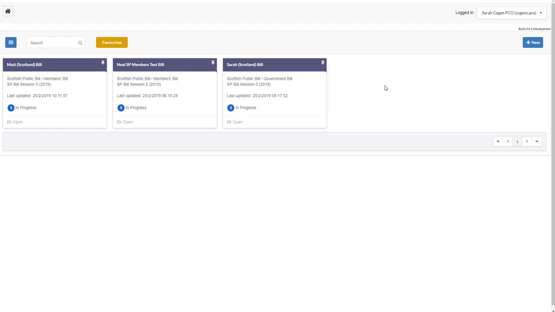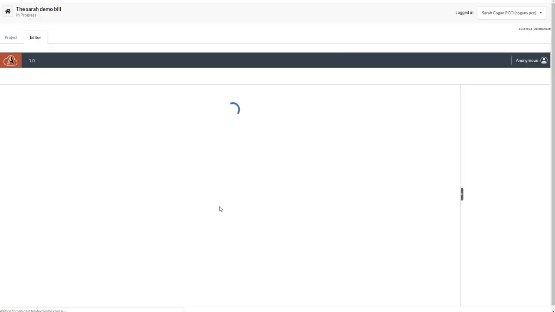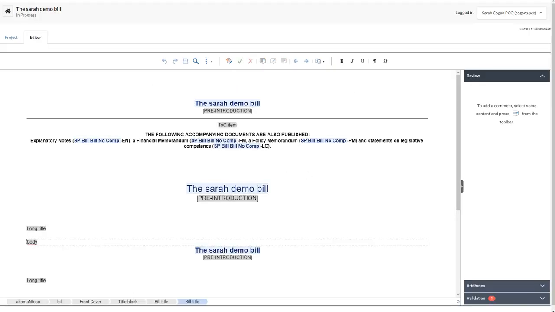From the dashboard I can create new bills, so if I click on the plus new button, up comes the create new project modal, and I can select the type of bill that I want to create. For now we'll stick to Scottish bills, given that that's the model that we've been working on most recently. I'll create a government bill and call it the Sarah demo bill. Now, as I mentioned earlier, we haven't got permissions set in the current version of the tool, so no need to use this one, project visible to me only. So I click create. It will open up the editor with the Scottish bill template preloaded.